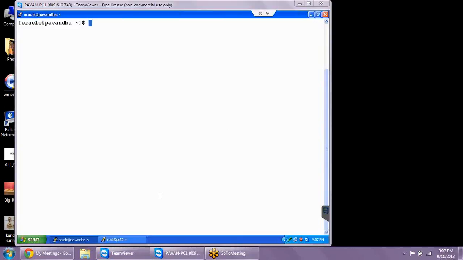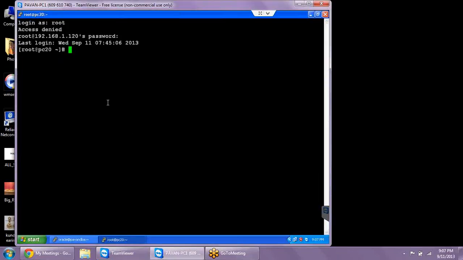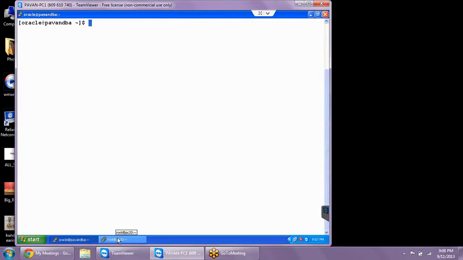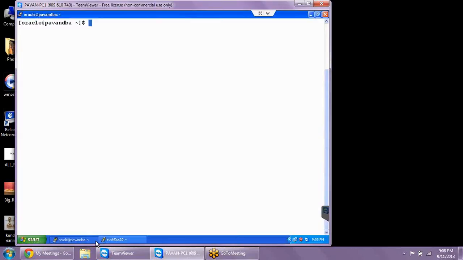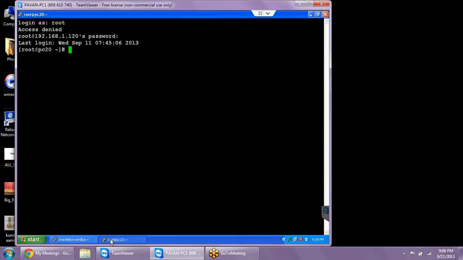Okay, so here I have taken two servers. One server has the name PowerDBA, and the other server has the name PC20. One I am showing in white color, and the other in black color. The one in white color, assume it is the production database, and the one in black color is the test environment.